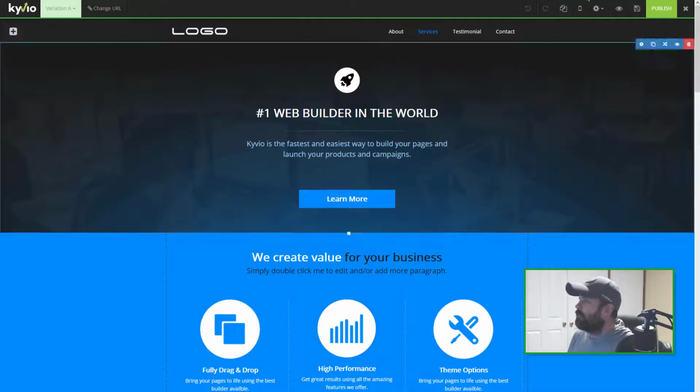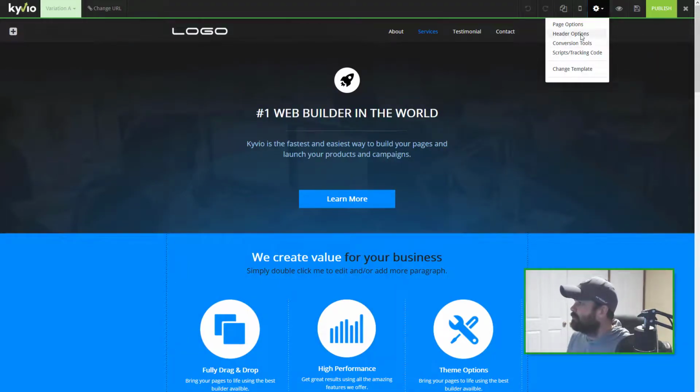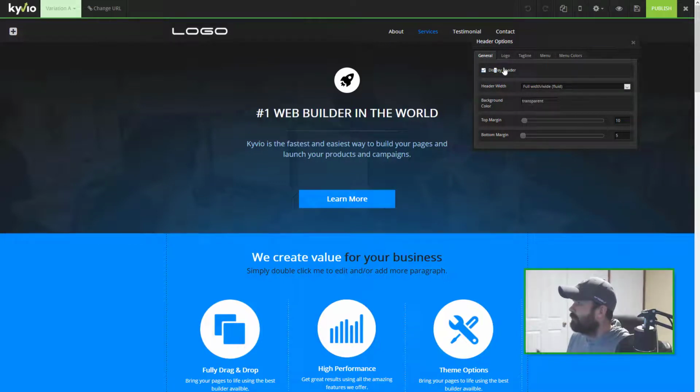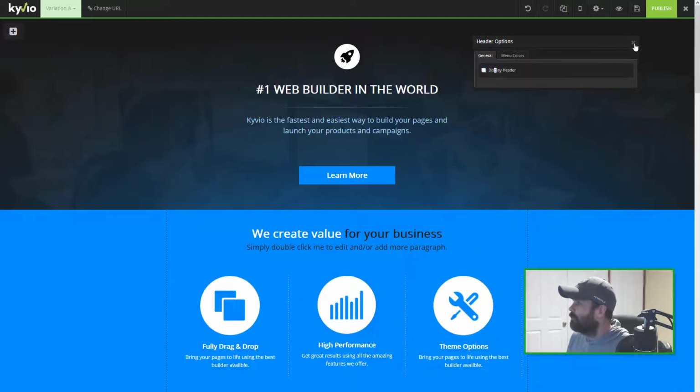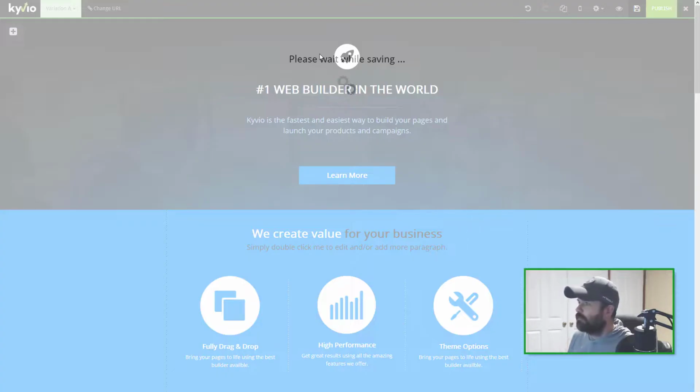Okay, so very, very simple to do. Let's just get rid of that header again. Display header, get rid of that. Cool. And you just make any changes like I said before. Let's just hit save again. I think something went wrong there.